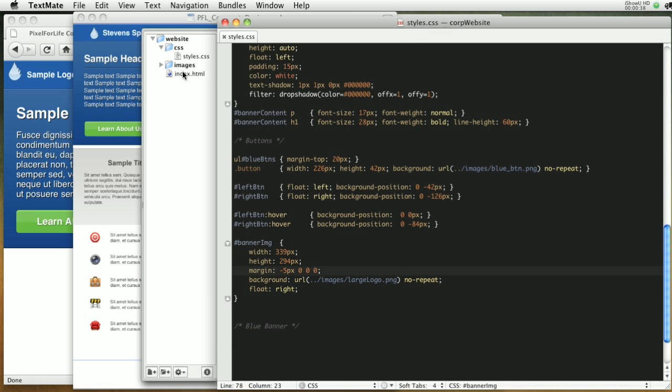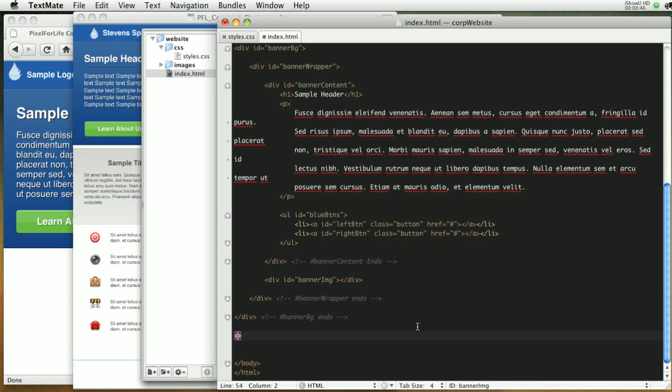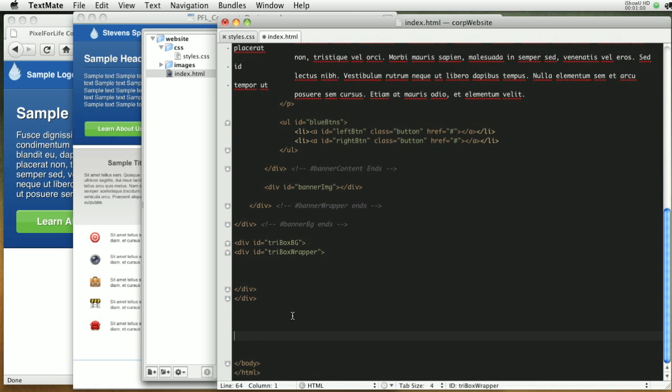So to start off, we're going to go into our index page, and right underneath this banner, we are going to make another div, and this one is going to be for the div ID equals tryboxbg. And if you remember, inside of here, we need to have 3 boxes. Let me make some more room under here so you can see. Let's make a comment just to keep it neat. The comment is going to say tryboxbg ends, and then tryboxbg wrapper.